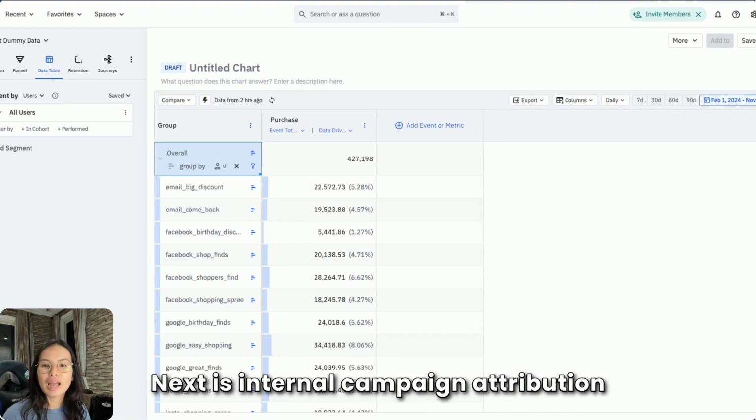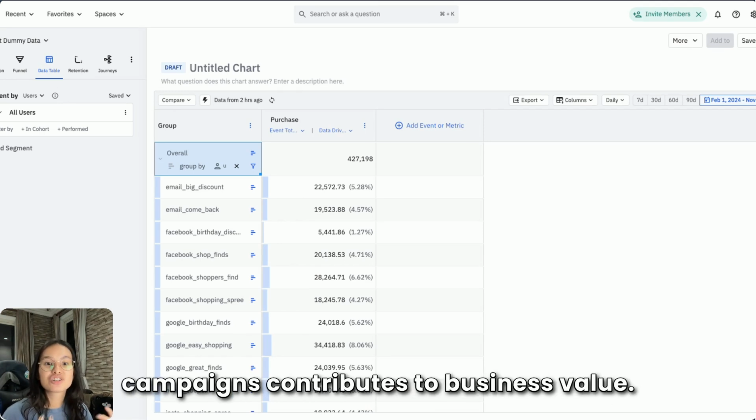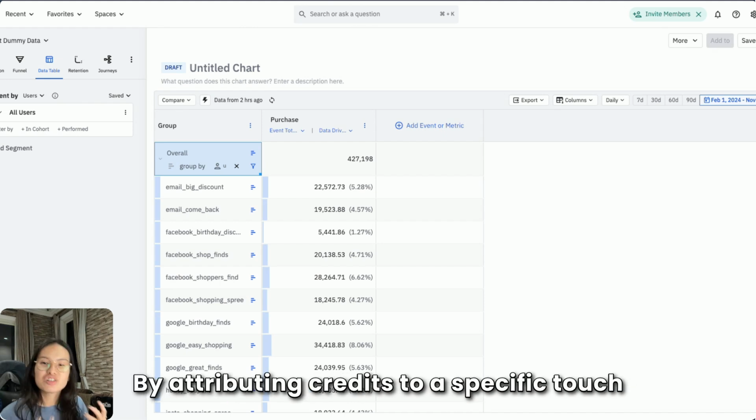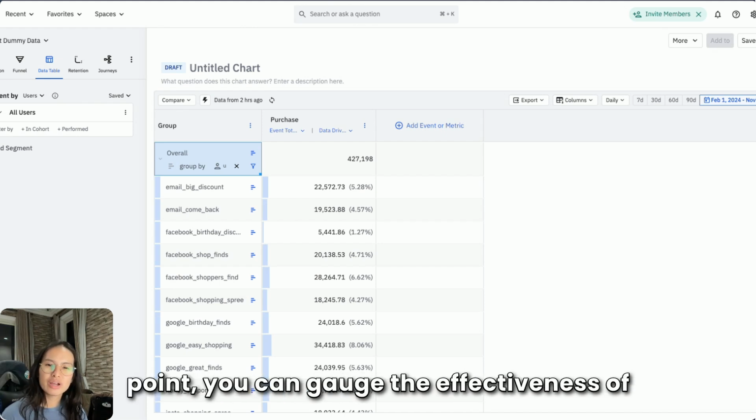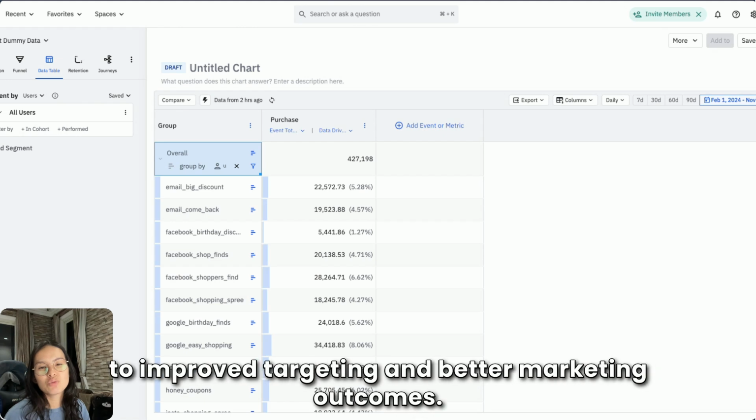Next is internal campaign attribution, which measures how your internal marketing campaigns contribute to business value. By attributing credit to a specific touchpoint, you can gauge the effectiveness of your internal efforts in driving conversions, leading to improved targeting and better marketing outcomes.